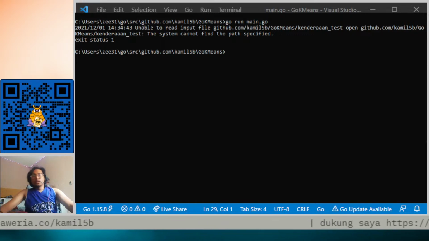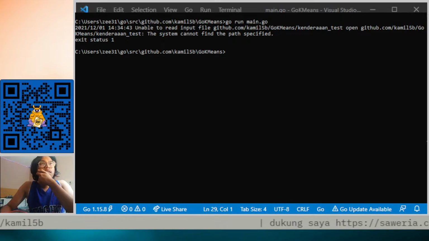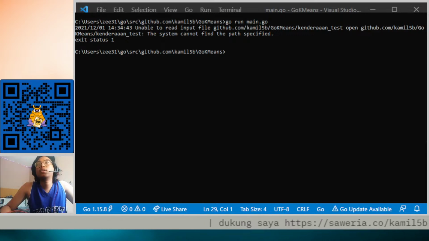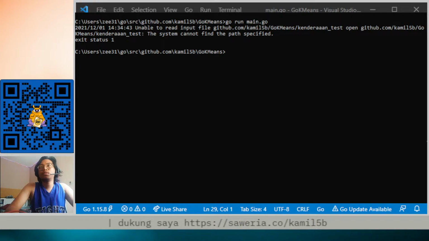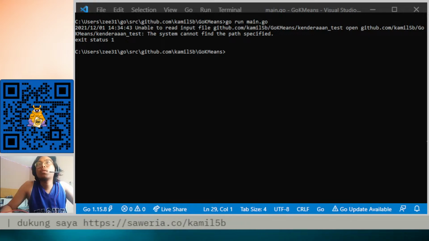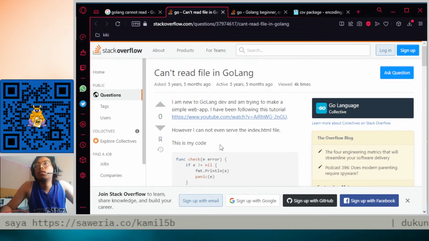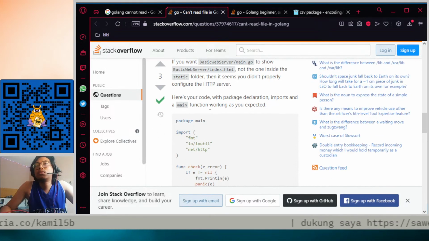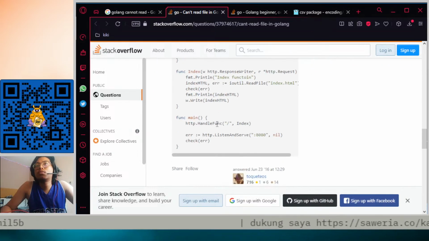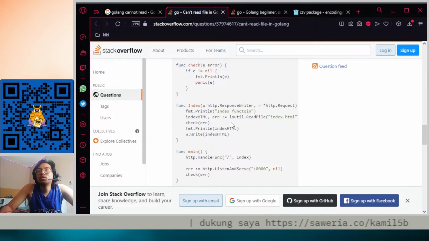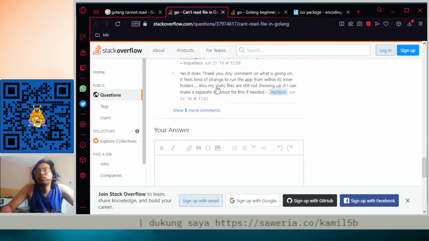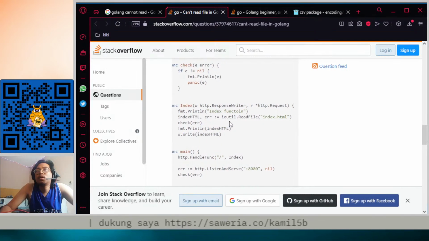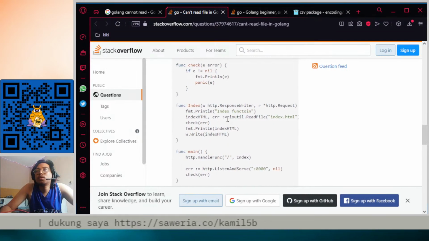Cannot read. It's really actually tricky. It cannot read from the source. Golang cannot read files. Code main declaration. Check if it's error or not. Index HTTP. Okay, it's backend stuff. IO read file.